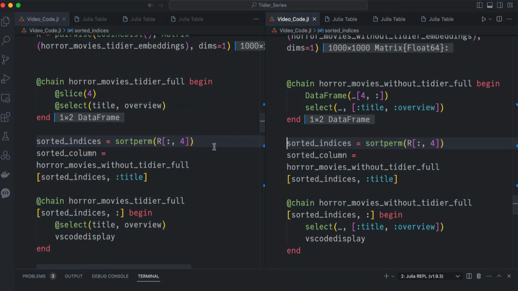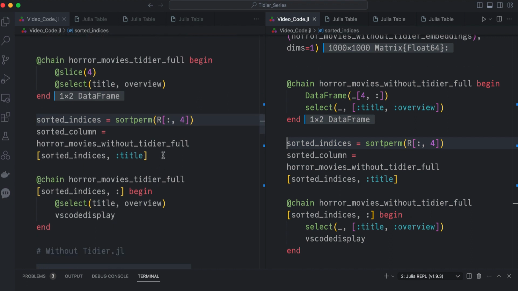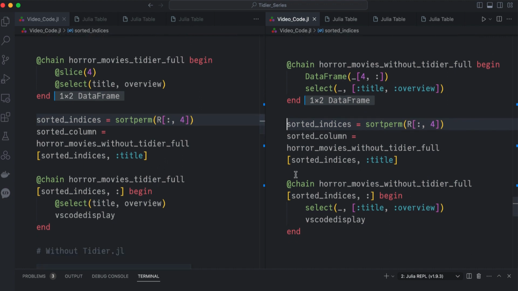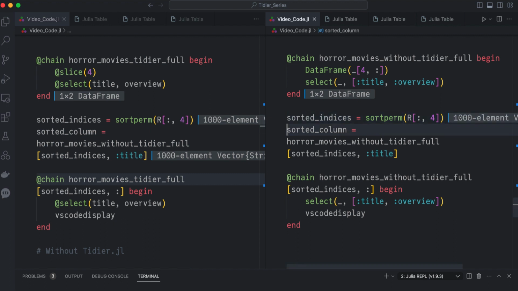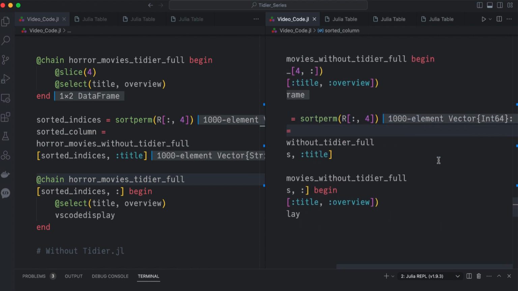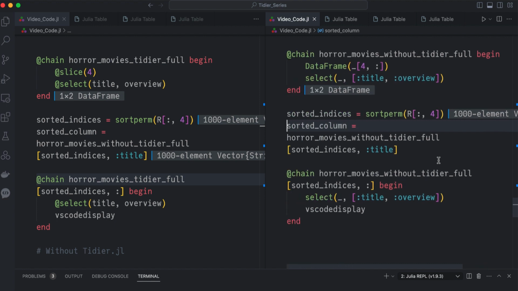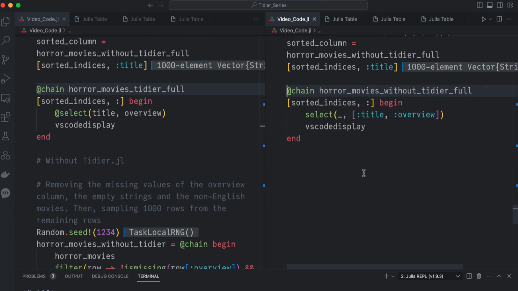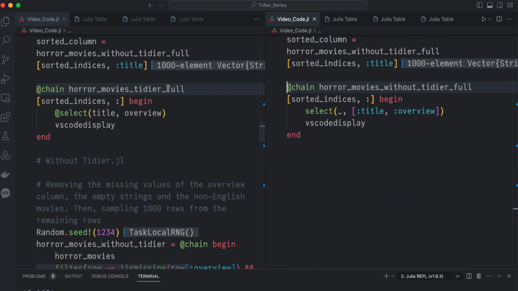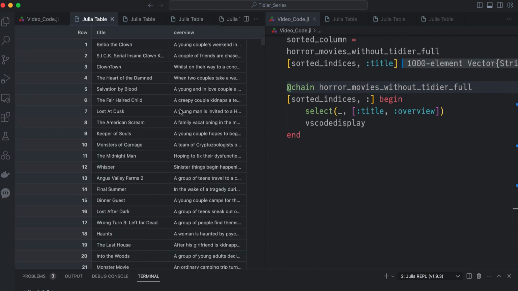The last step is to sort the horror movies based on their similarity with the fourth movie, Belbo the Clown. Let's use the sorted indices for getting the titles of the movies, starting with the ones that are closer to Belbo the Clown and moving on to the more distant ones. Lastly, let's use the select macro and the select function to get not only the titles, but also the overviews of these movies.